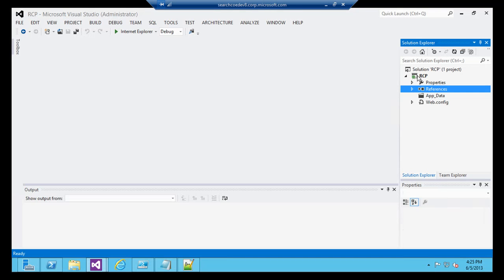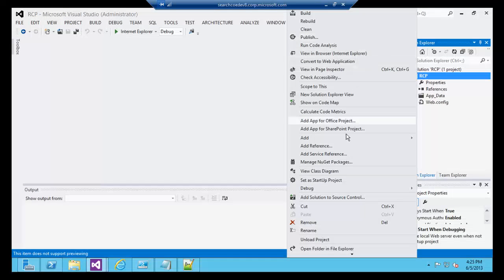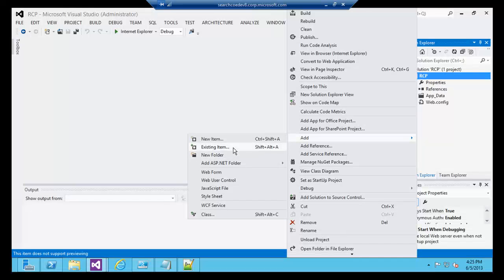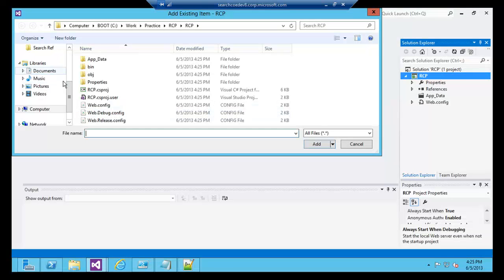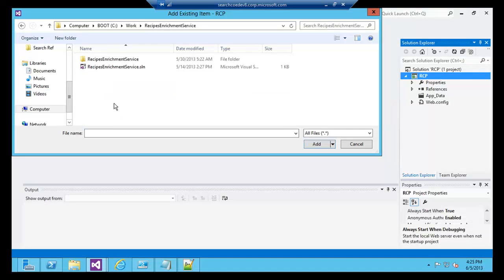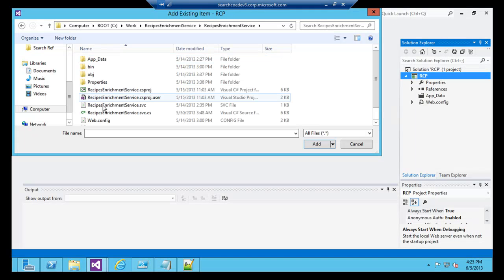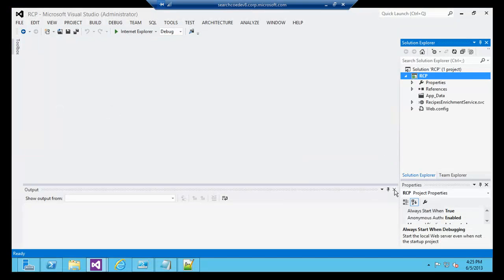All right, so now rather than type a lot, I'm going to just pull in an existing item here real quick. And we'll have a look at that.